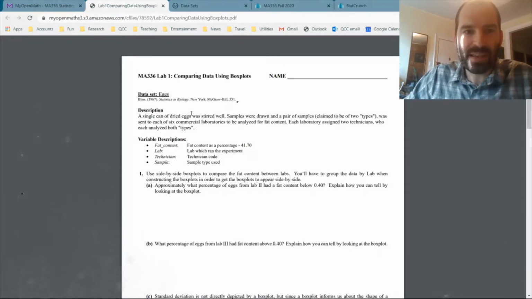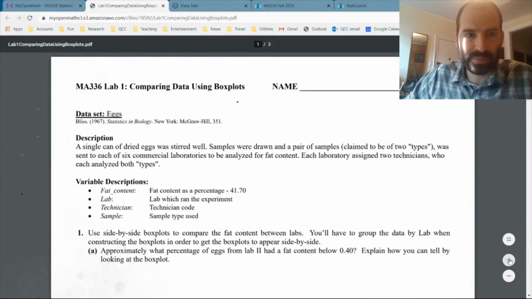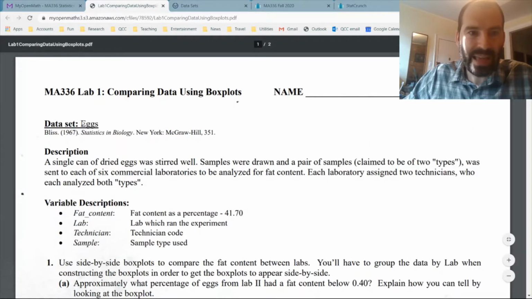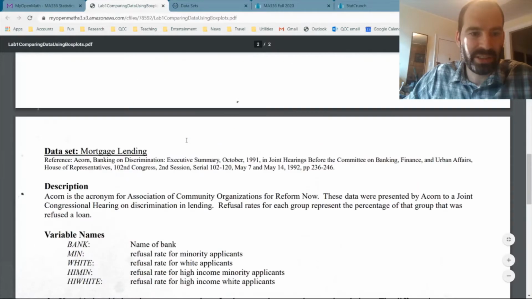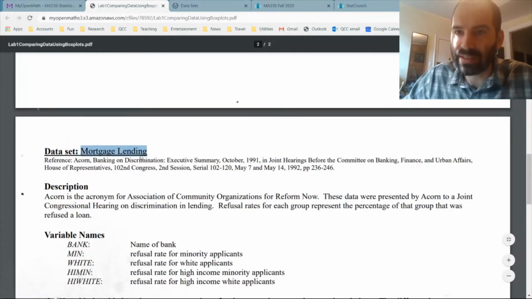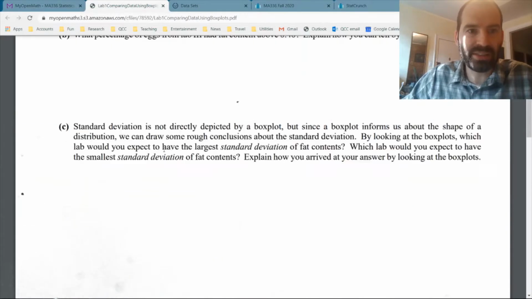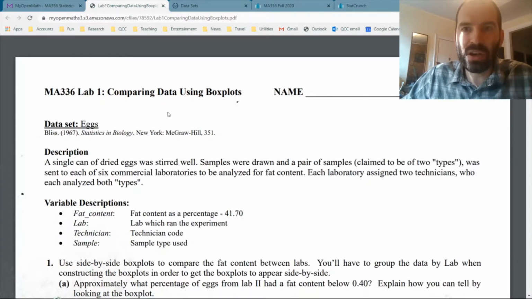And you'll see that the assignment specifies a data set over here. Let me zoom in a little bit. That's better. It says data set eggs, okay? And then the next page, it says dataset mortgage lending. Okay, so we have to go load those data sets into StatCrunch. So that's our job right now. So what we're going to do is we're going to go over to StatCrunch.